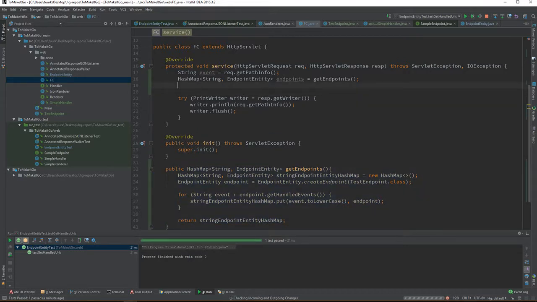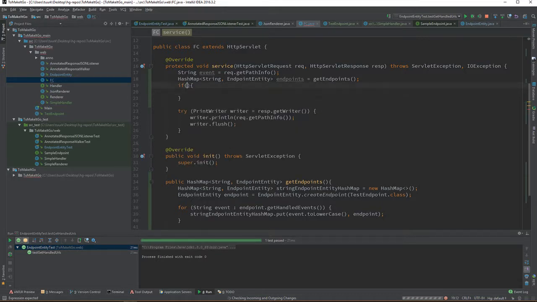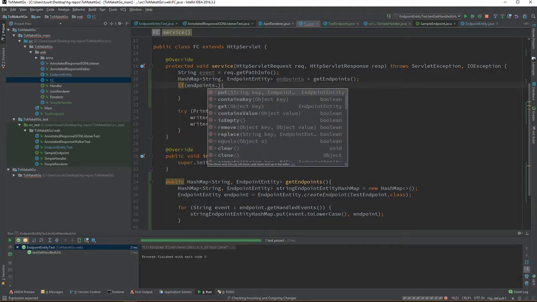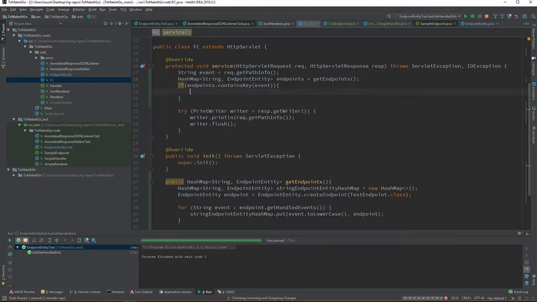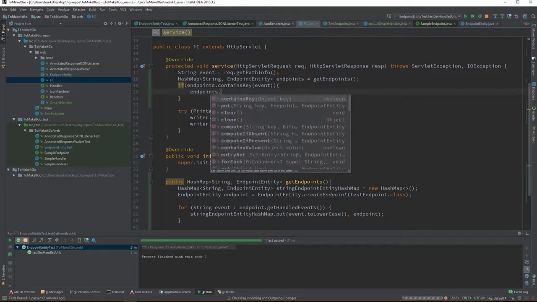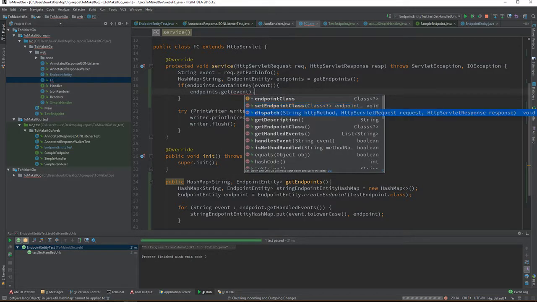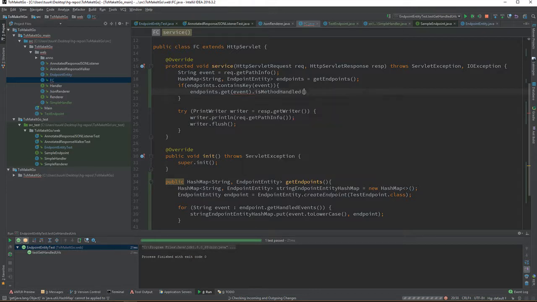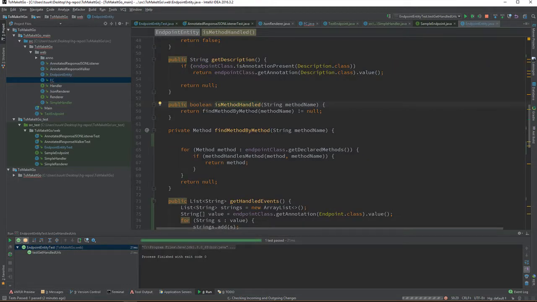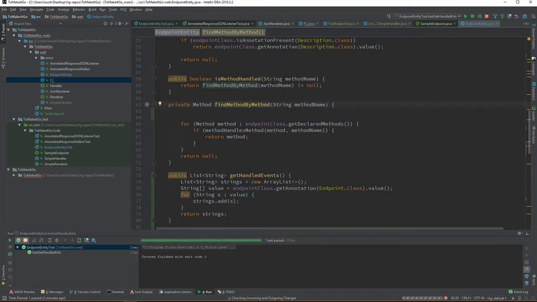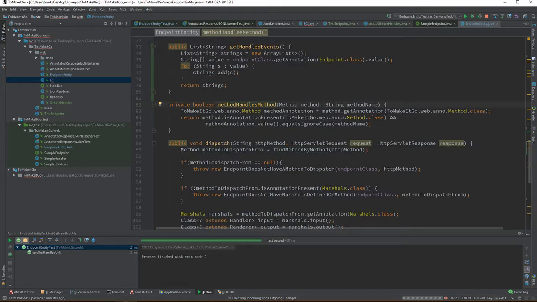So now we're going to say something along the lines of, if endpoints dot contains key event, endpoints dot get event dot is method handled. And I believe this is case insensitive. Good. It's case insensitive.